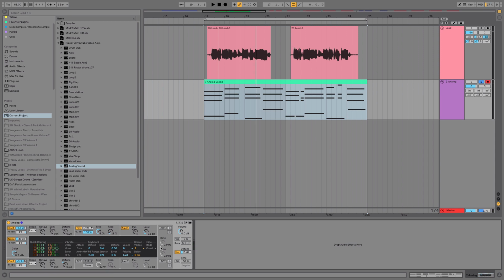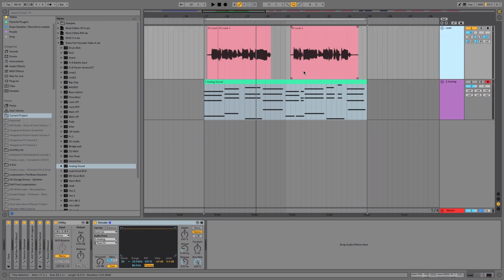You can also add effects after the Analog, and that'll also affect the vocoder signal as well. So let's go ahead and mute our Analog track and listen to our lead vocals being processed with the vocoder, having the Analog triggering the vocoder.